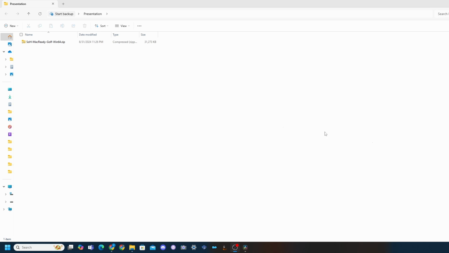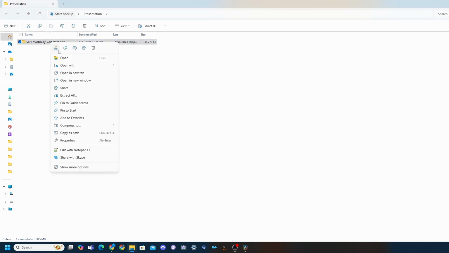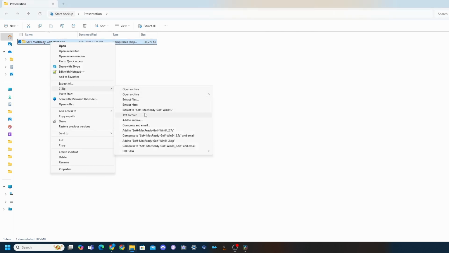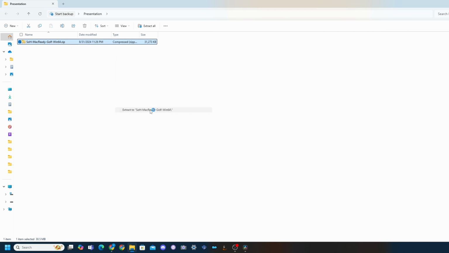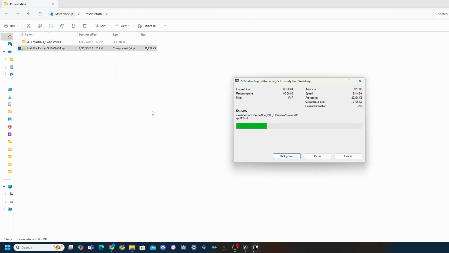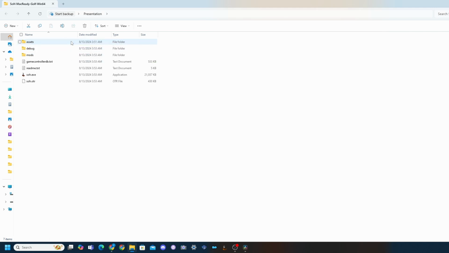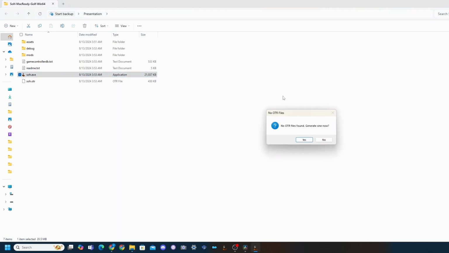Once you locate the files, extract with either 7-zip or WinRAR. Here with 7-zip, I use extract to Ship of Harkinian. Once this process is complete, I go into the folder to find the Ship of Harkinian executable. Here, we'll generate the OTR files. Just select yes.